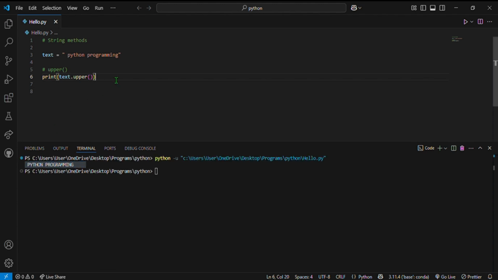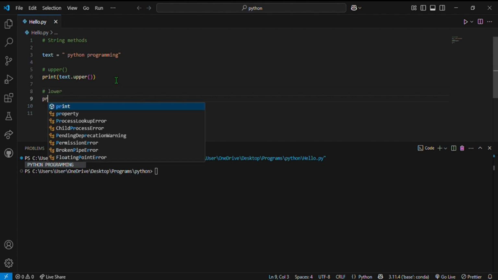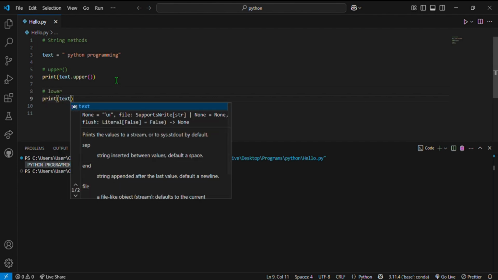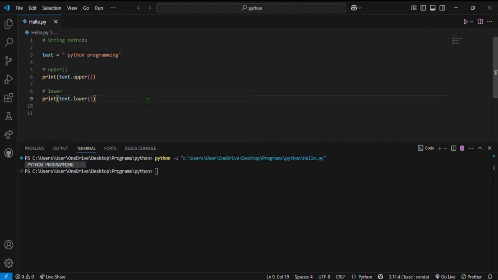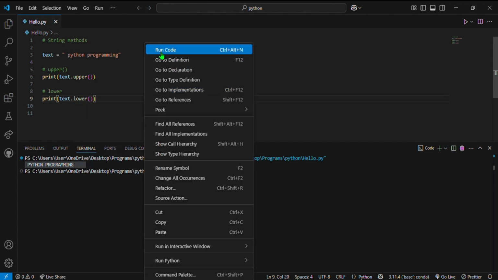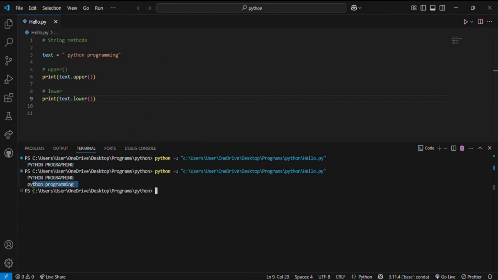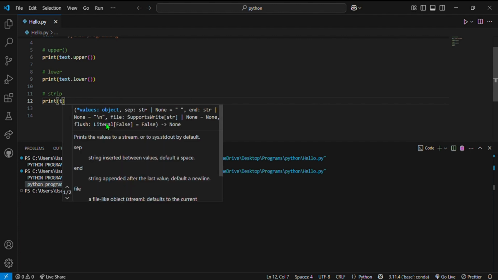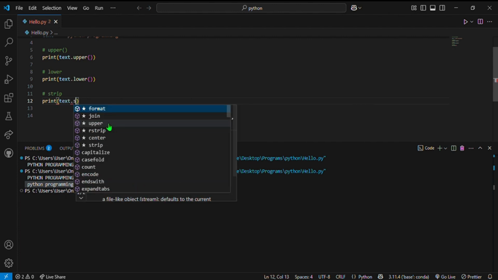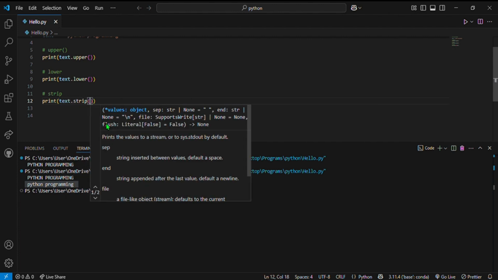The next one is the lower method. Like upper, it gives me the value in lowercase. So print text.lower() gives me the elements of the string in lowercase. Now the next one is strip. As you can see, there are spaces at the start and end of the string. If I have to remove them, I write print text.strip(), and it will remove the spaces from the string.